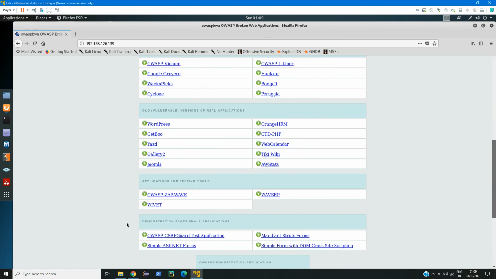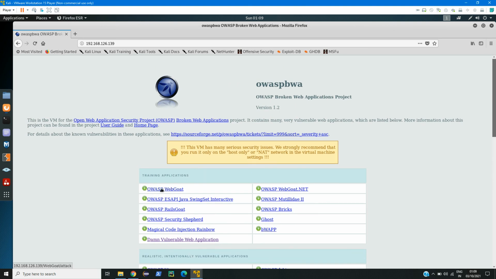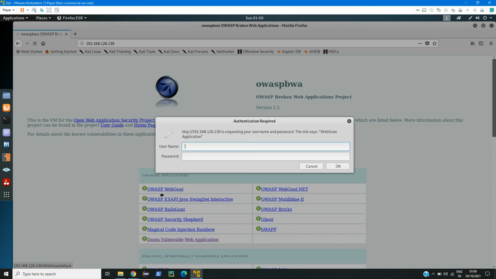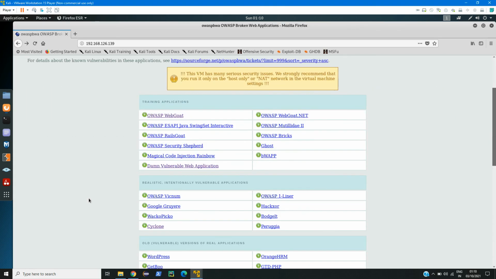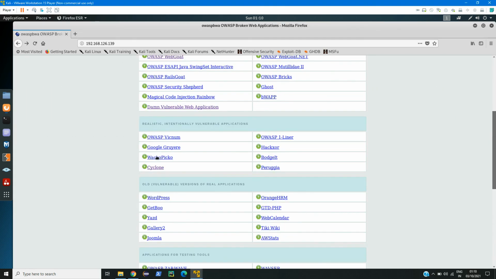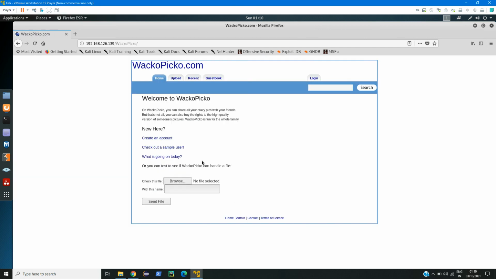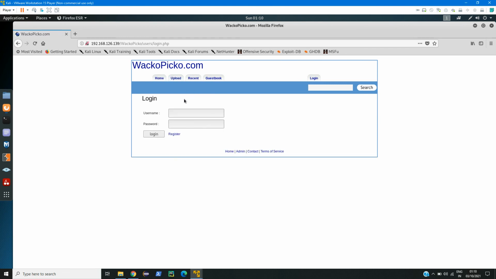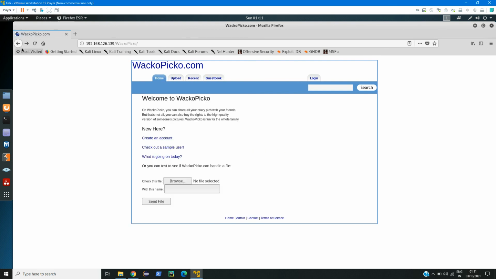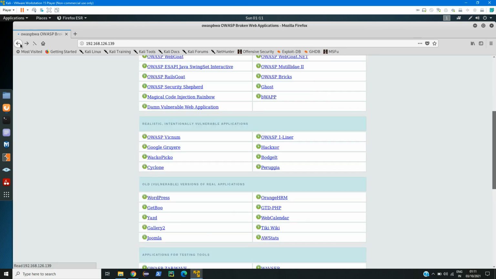Here you can find various web applications which provide different features to test your hacking skills, such as here we have this WebGoat. Here we can see Wacko Picko. Here if you want, you can check your hacking skills, such as brute forcing this login page. About brute force we will see in the upcoming videos. In that I will explain how we can brute force these login pages of social networking sites and all.